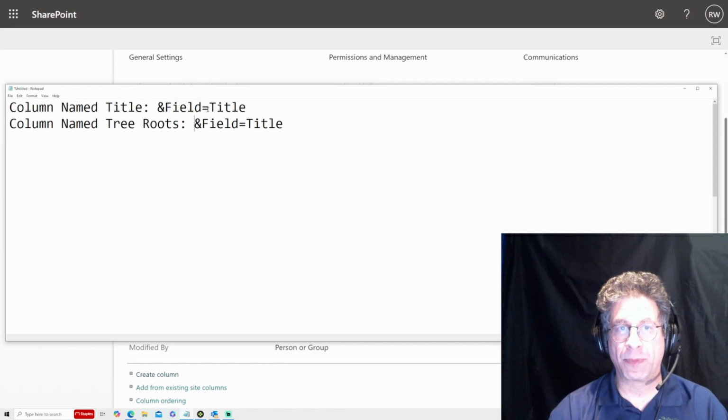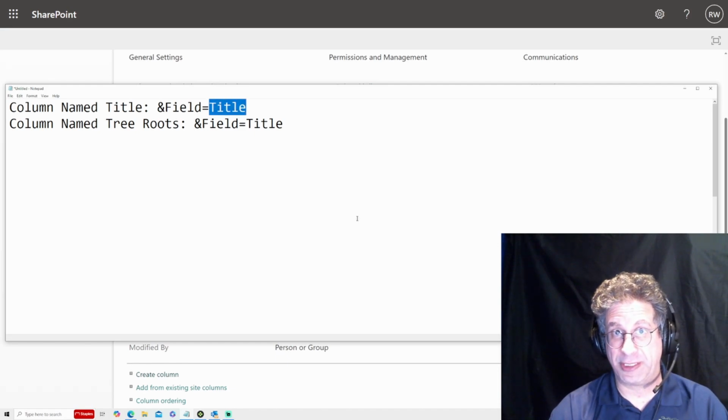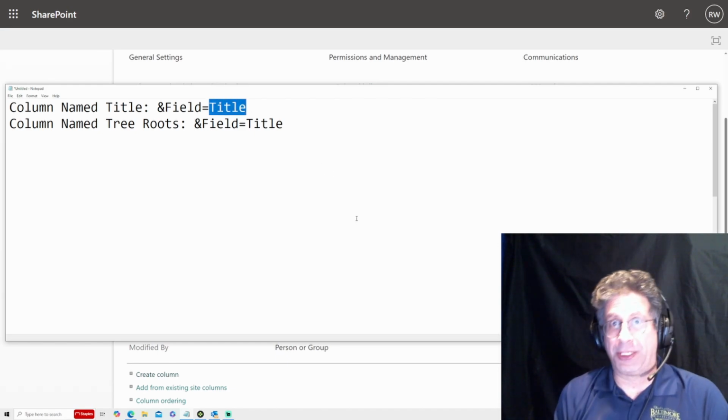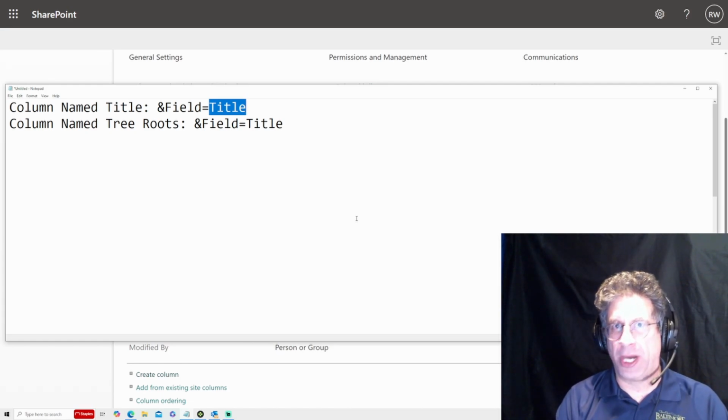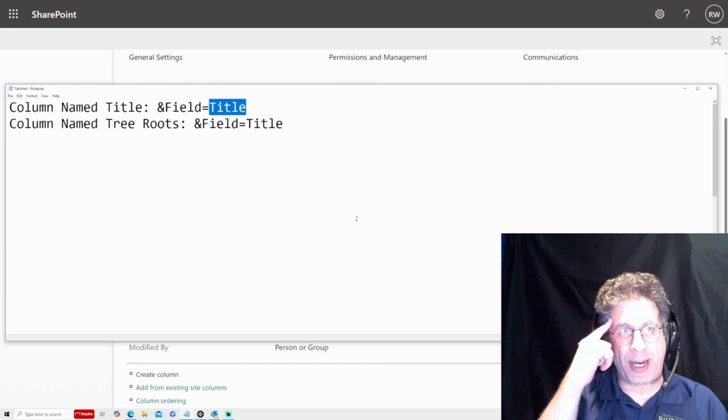In this case, title. It's in there. It's like Ragu spaghetti sauce. It's in there, and it's not going anywhere. That does not change once it was first created. So something to keep in mind.